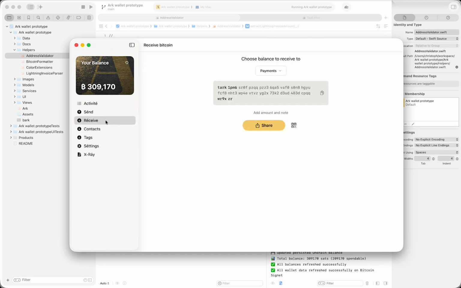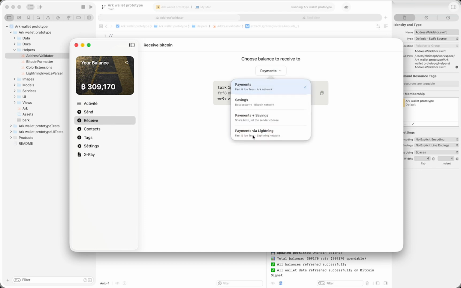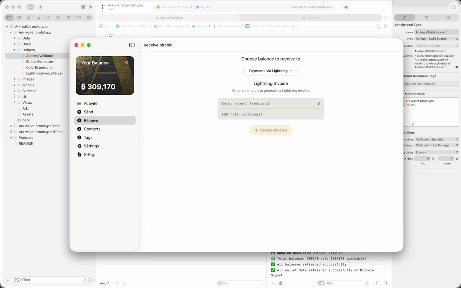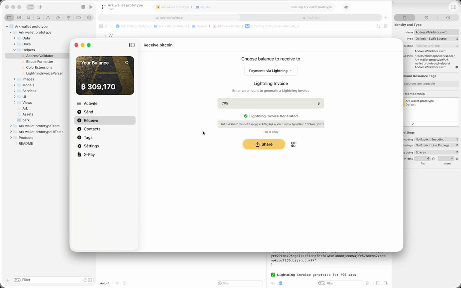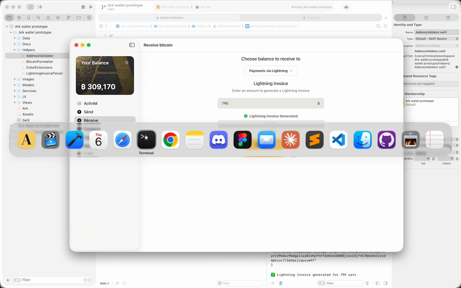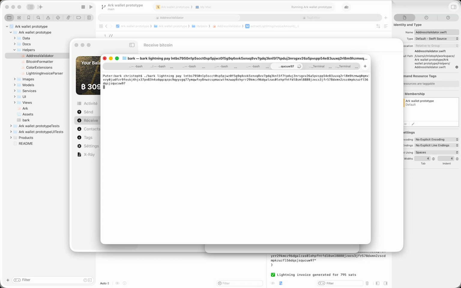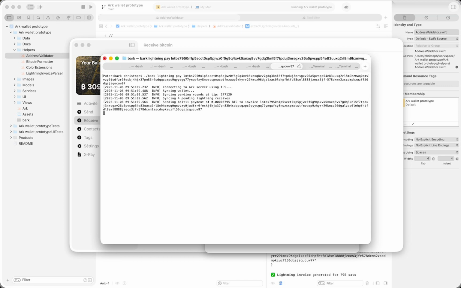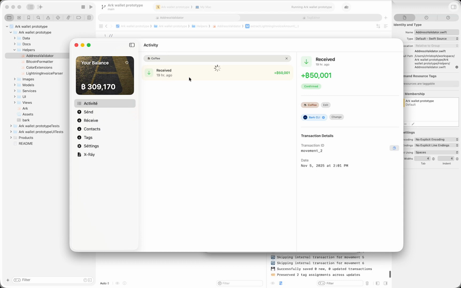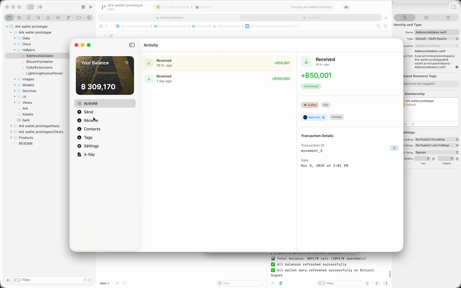Another thing: the Lightning functionality should kind of work now. So I can pay, I can enter amount here. Create invoice. Then I can create that invoice here. Let's jump over to Bark, Lightning Pay. Might work, might not work. Okay, seems like it's working. Cool. So let's see. It should pop up here. Right, no, it's still filtering. Let me clear that filter. So it'll probably pop in there.